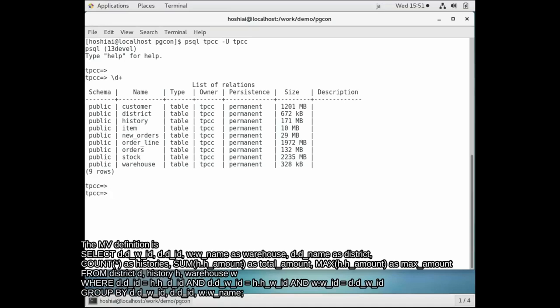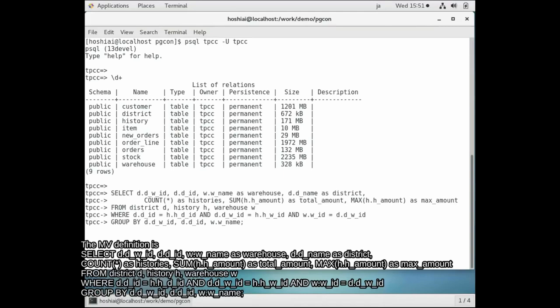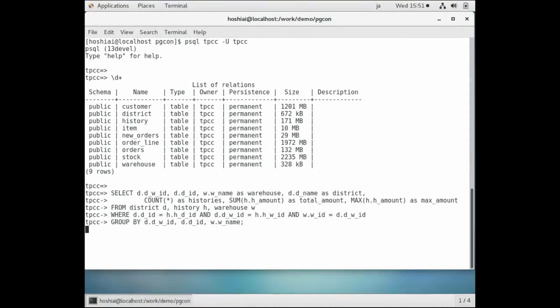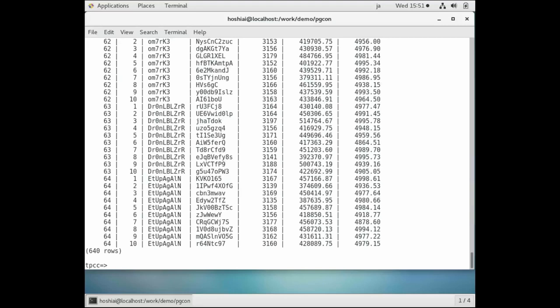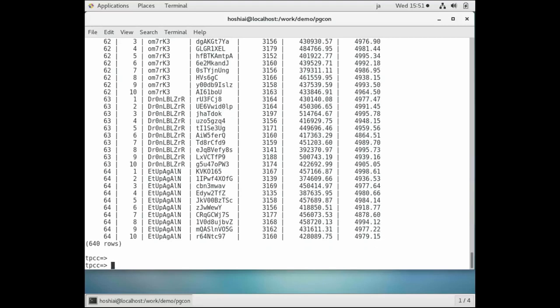I tried creating a materialized view that analyzes the number of payments, total amount, and maximum amount for each warehouse. This can be achieved by joining the three tables about warehouse, district, and history table, and using a group by clause and aggregation function. The query to use is like this. This result has about 640 rows.